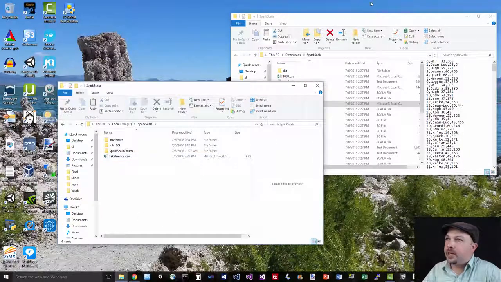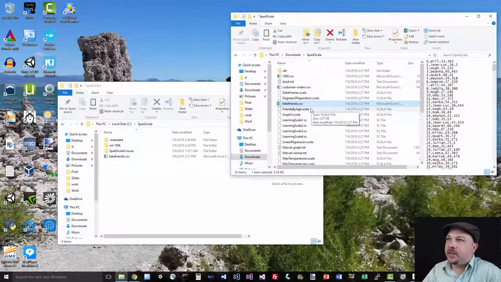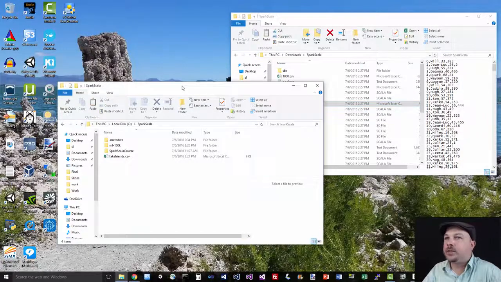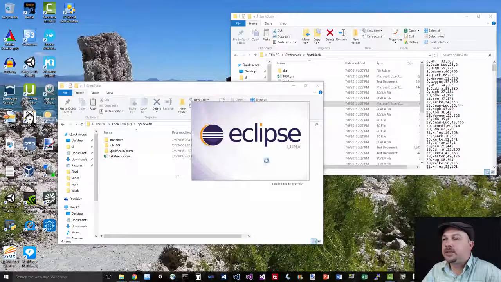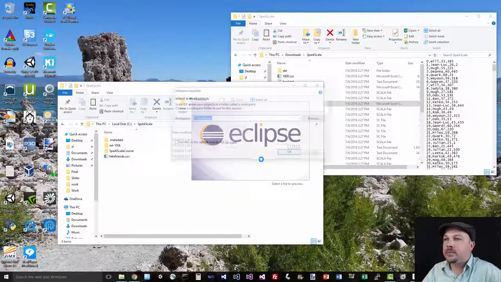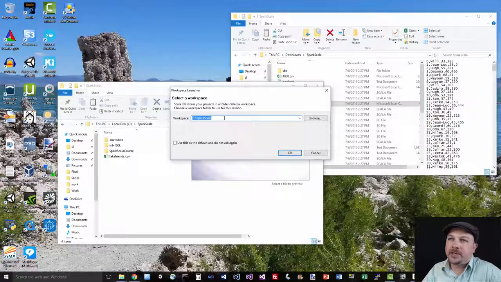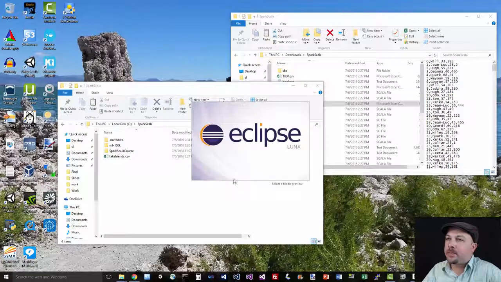All right. Now the script we're going to use is in the friendsbyage.scala, but we're going to have to import that into our package. So let's go ahead and open up the Scala IDE. Make sure your workspace is set to your workspace for this course. And up it should come.